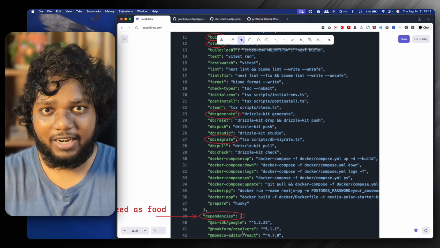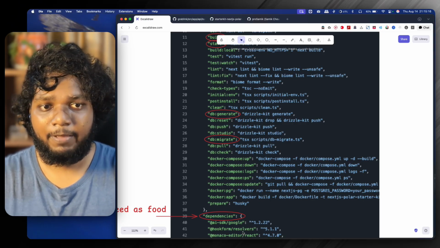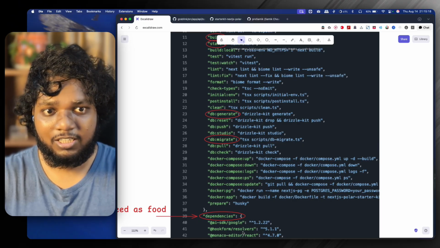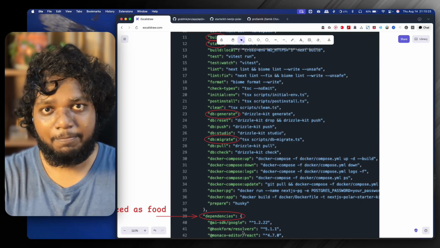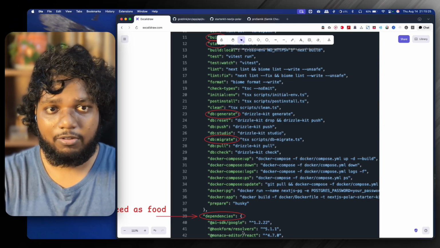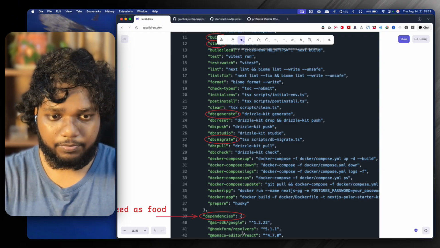So I don't have to write this whole word, I just have to write this small word. And if I do npm run db generate, it will just run this script. So that's why it is very important. Whatever you run, npm run, pnpm run or something like that, that code reference you will get in the package.json. So you have to see that.